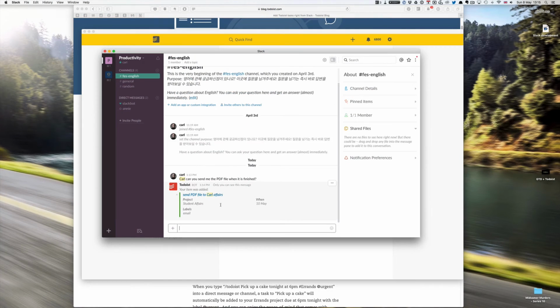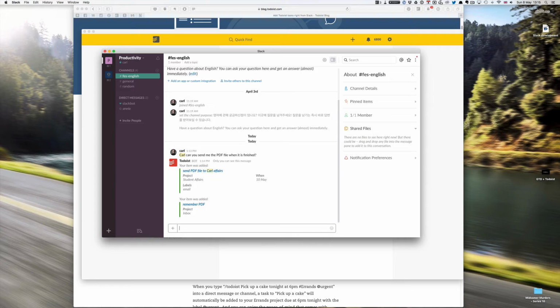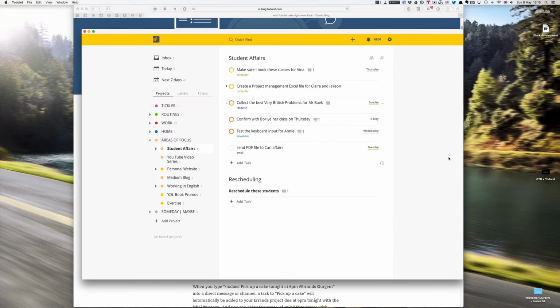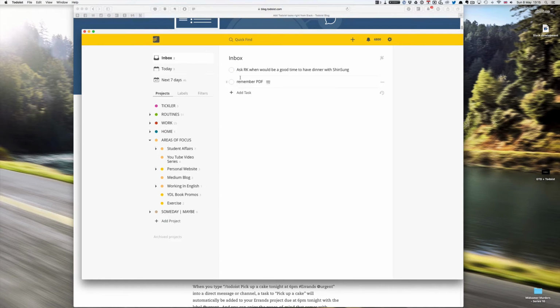Obviously, just to send something to my inbox, all I do is type /todoist and say remember PDF file. Send, and what you'll notice is all I've got is project inbox, remember PDF. Really, really simple to send tasks to your inbox, because here we go, remember PDF, it's just come straight into my inbox.